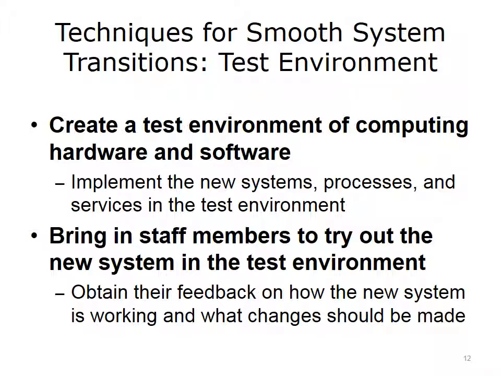Especially important is to obtain feedback as they work in the test environment on how the new system seems to be working and what changes need to be made. One way to handle this is to insert instrumentation in the test environment so you will get metrics on how the system is performing. The use of this environment can be effective in terms of getting some quantitative information about response time and performance and how the users are interacting with the system.